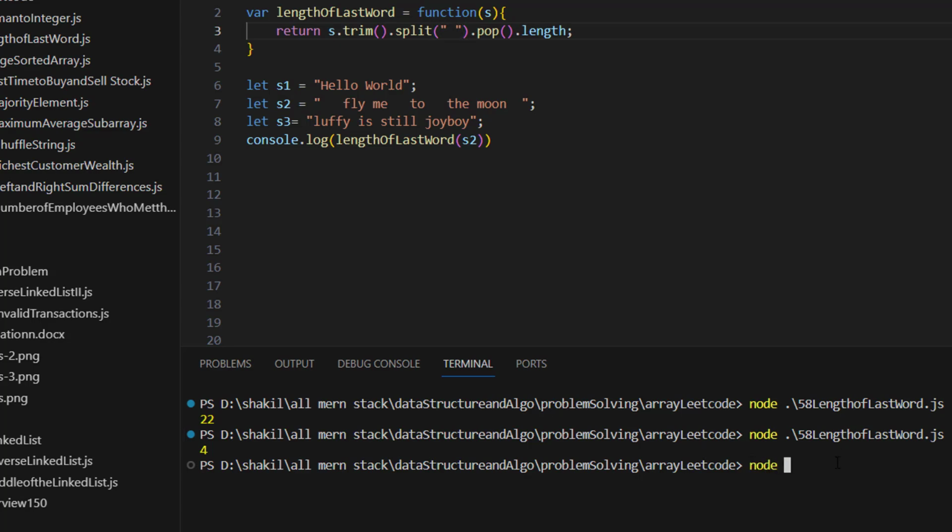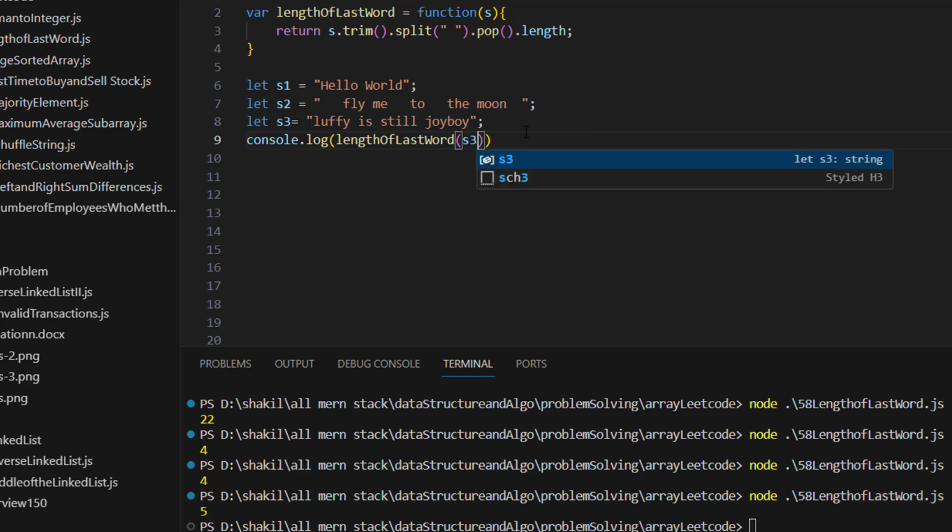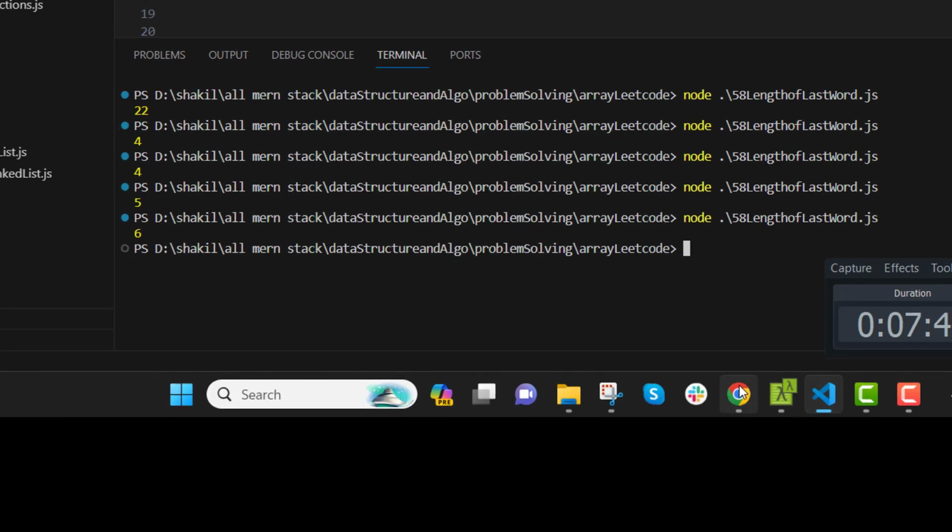Node. Yeah, it's working. So if you go for other test cases and other strings, I hope it will also work. It's 5. Let's go for s3. Yeah, it's 6. So it's working.